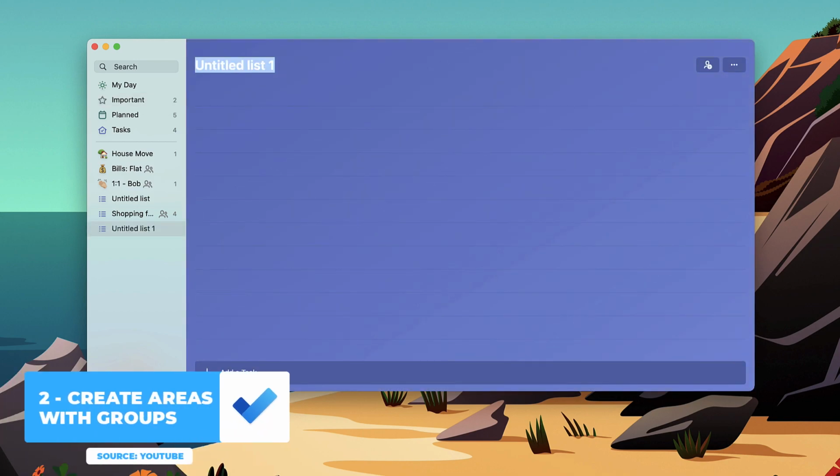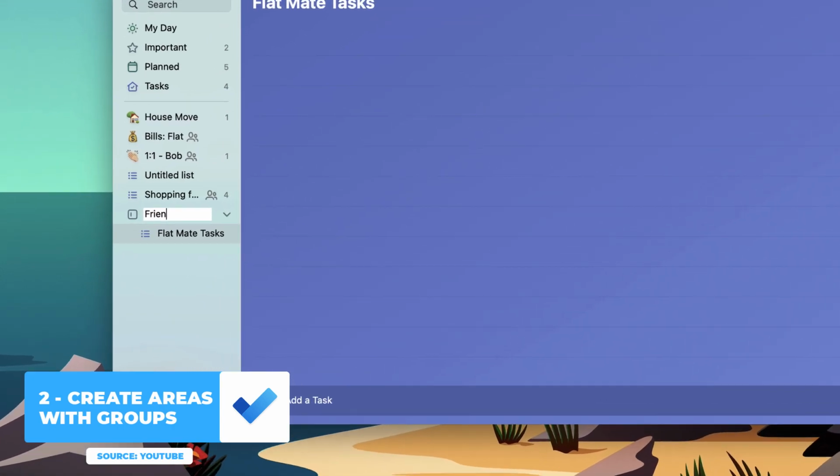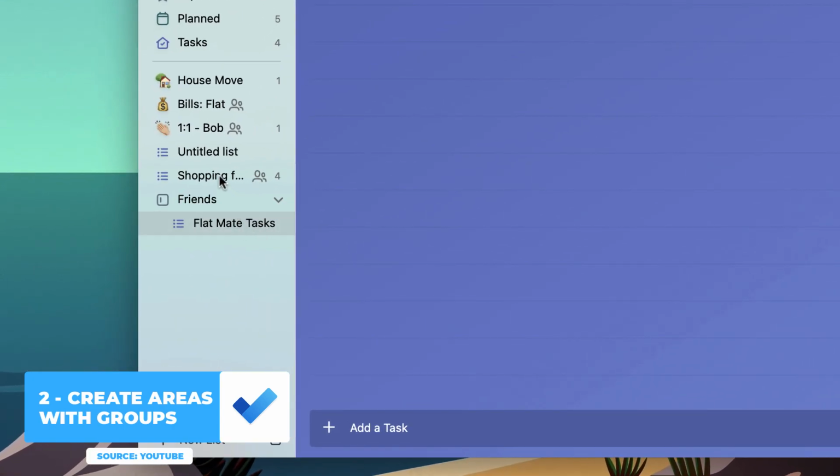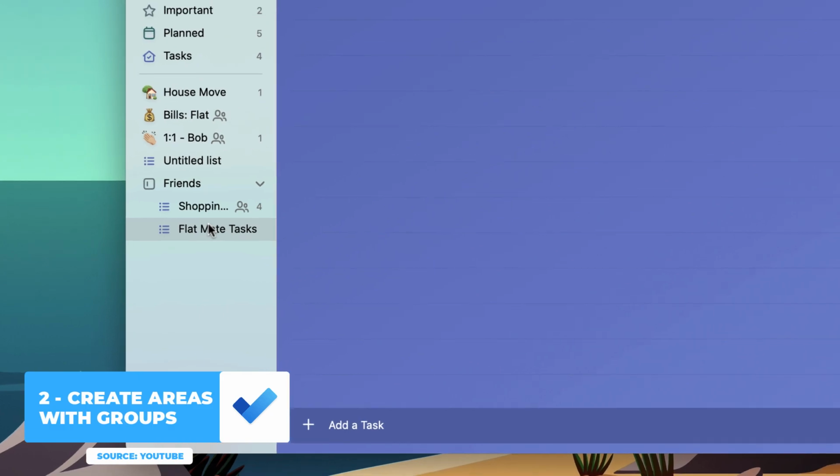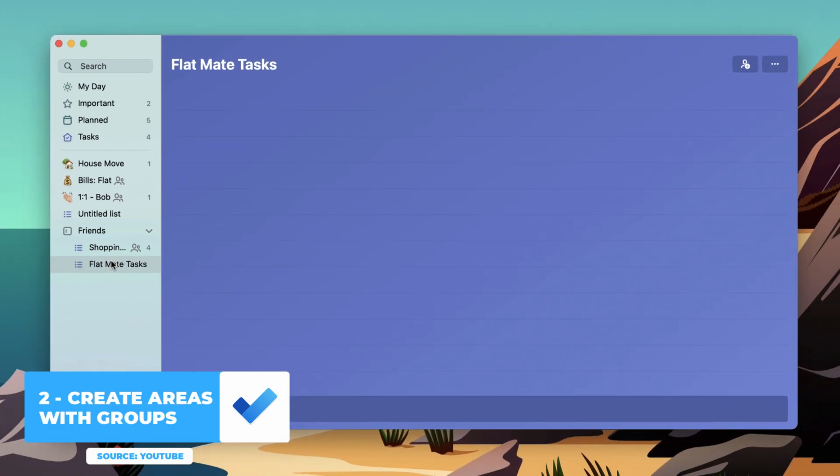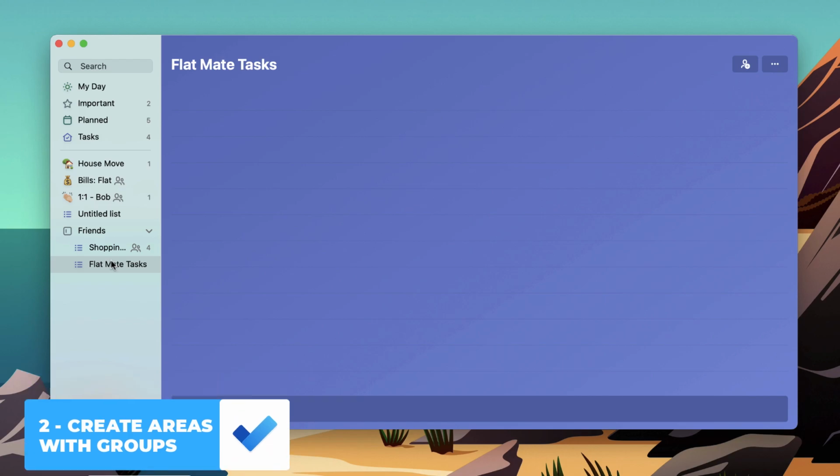So number 2 is to create areas. Now inside of Microsoft To Do, you can actually create something called groups, which help to organize your lists into different sections. So for example, if you wanted to group a bunch of social stuff, like for example, it could be your flatmates, all the cleaning duties, or whether you want to organize something for the pub trips and things like that, then you could organize that into an area or a group called friends. And you could do the same with work-based stuff as well. So it's really helpful to be able to sort lists into deeper lists, a little bit like how stacks work in Evernote.